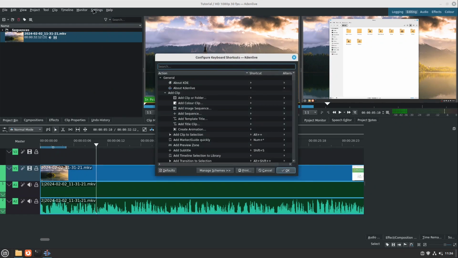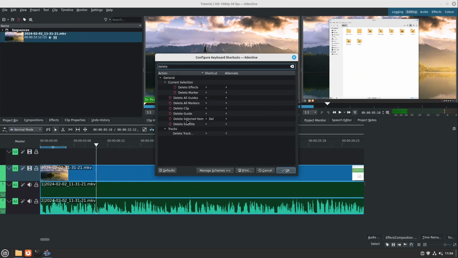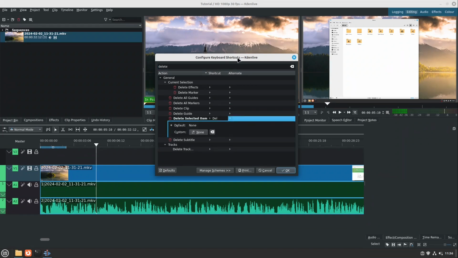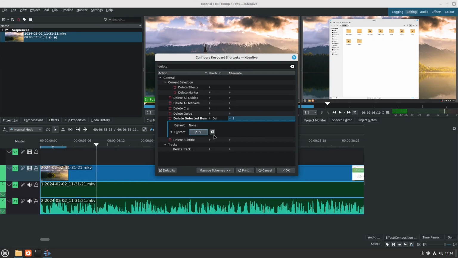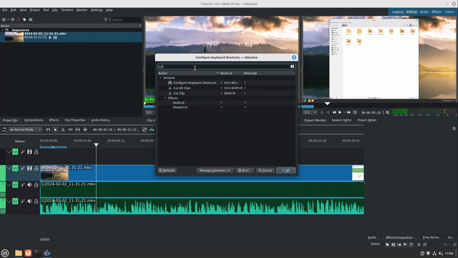So I open up the settings and the keyboard shortcuts and I search for delete. Here we have delete selected item. And I head over to alternate here and define a custom one. This is the S key. I reassign this one because I don't know what it does on the S key, and I guess you won't need it. And I'm using this because on the other hand, I'm turning the cutting option here, Shift R, here it is. I select D and then I can cut my video with D and delete it by S.